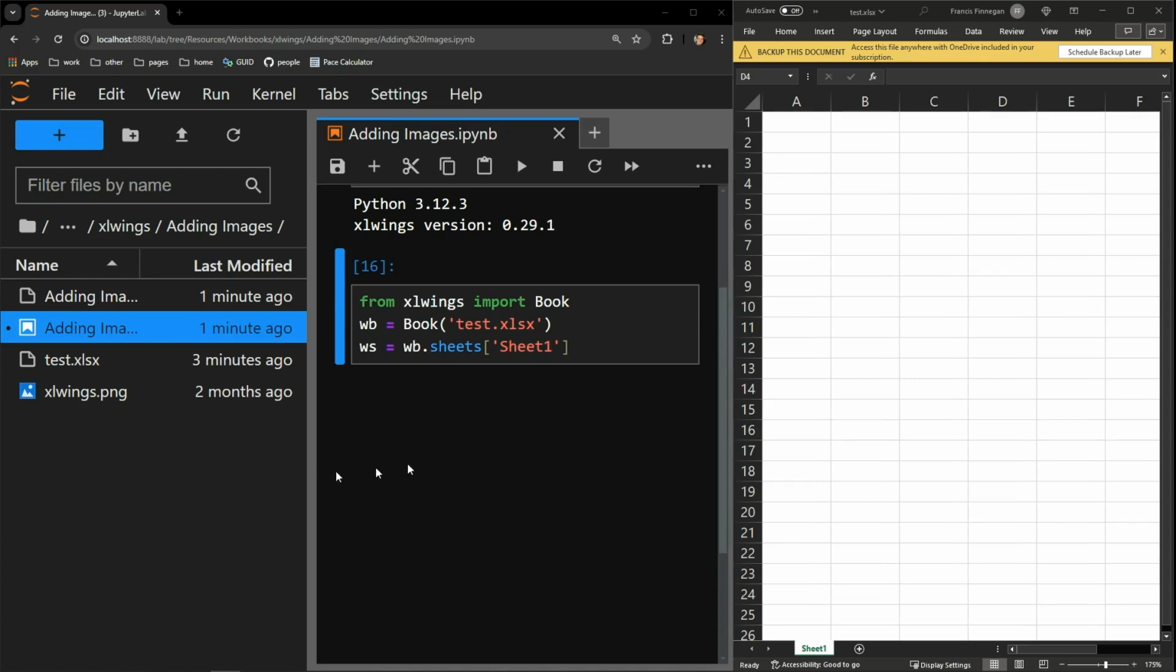In this video, I will show you how to add images to an Excel document using the Python library xlwings. On the right, you can see the blank Excel document I will be adding the xlwings logo to. On the left, you can see the directory I am working in, which contains the logo as a PNG file.